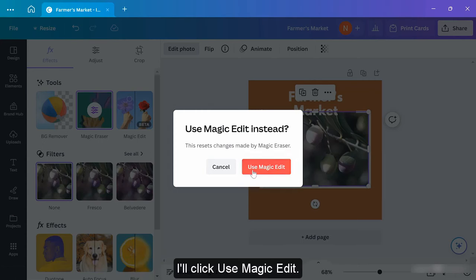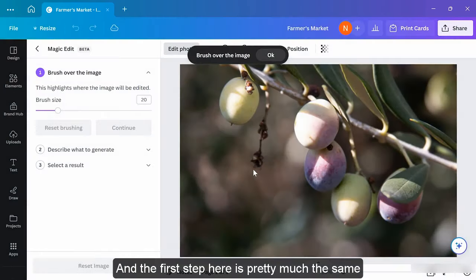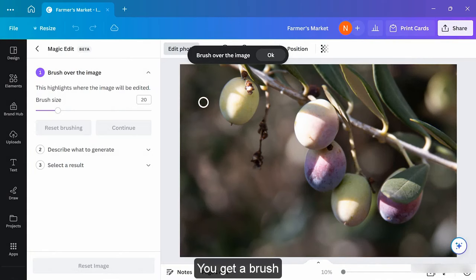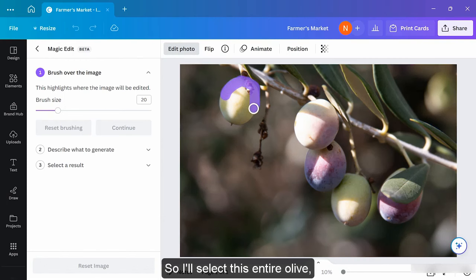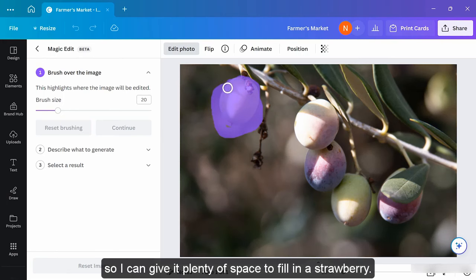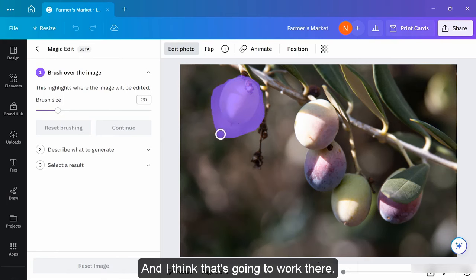And the first step here is pretty much the same as the Magic Eraser. You get a brush, and you can brush to select the object that you want. So I'll select this entire olive, but of course, I know that a strawberry is larger than an olive, so I'm going to feel free to select a much bigger space here so I can give it plenty of space to fill in a strawberry. And I think that's going to work there. But that's just the first step.